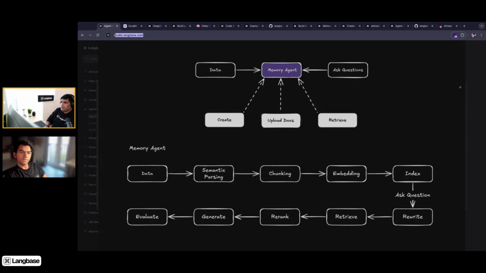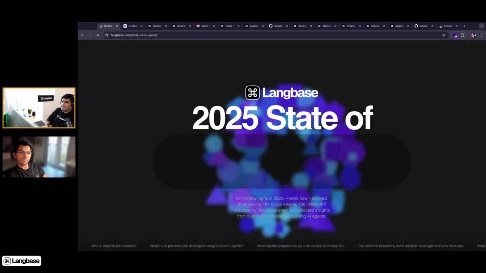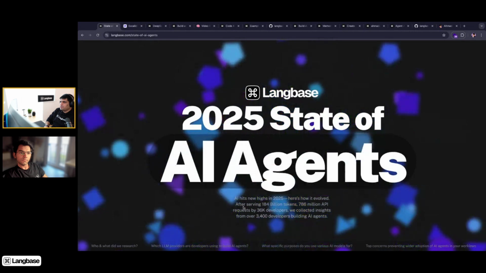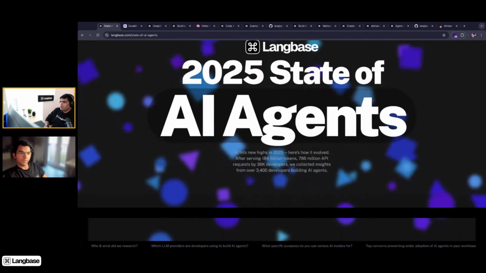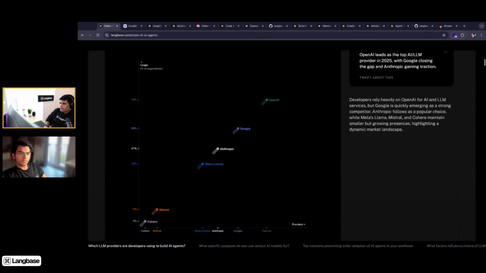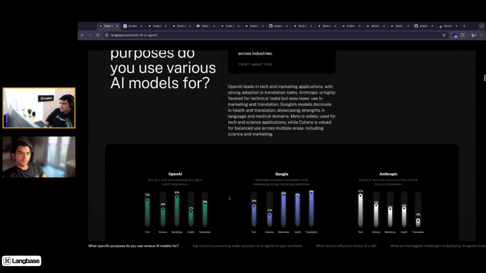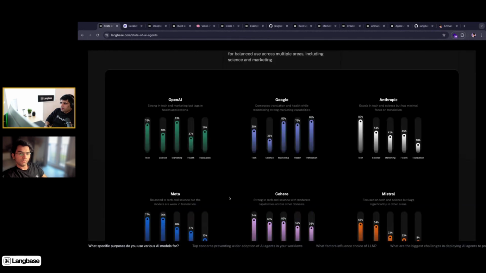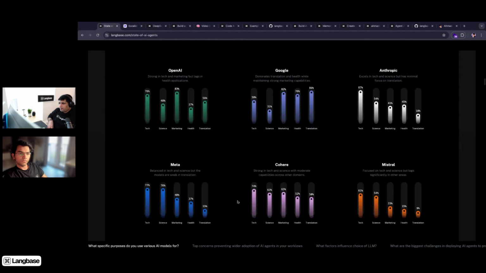This is what you can actually go to stateofaiagents.com. We did a huge case study and research into figuring out how people are using and building agents, how developers are choosing this versus that, right? And we figured out which providers are good in what categories.